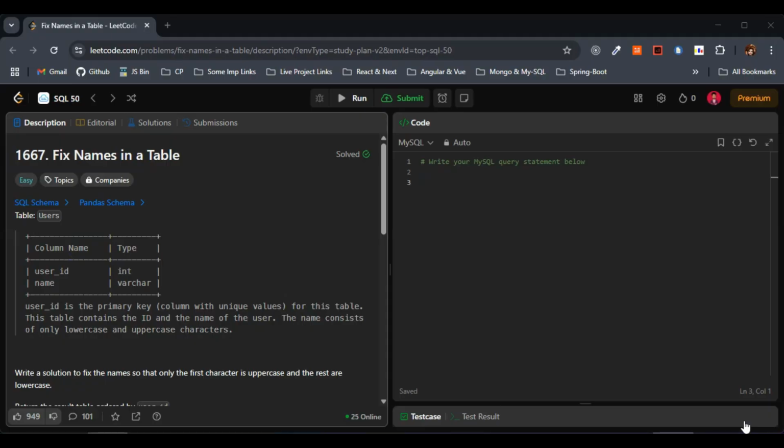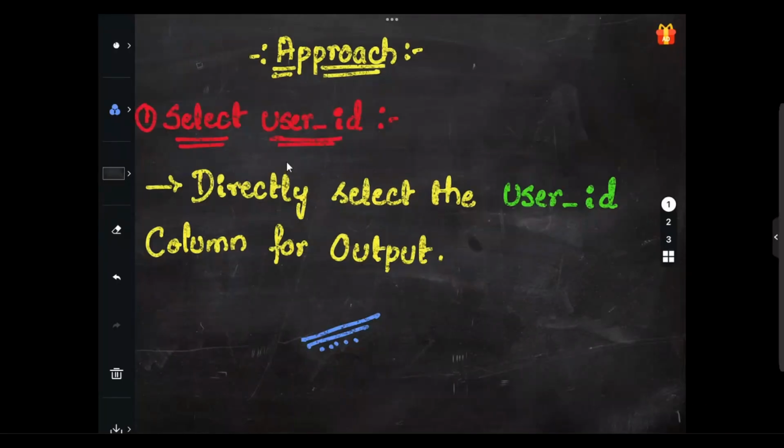First, as usual, let's discuss the approach. The first step is we have to select the user ID. So we will select the user ID, right? Let's directly select the user ID column, this one from the output. This is simple to understand. Let's move on with the second step here.